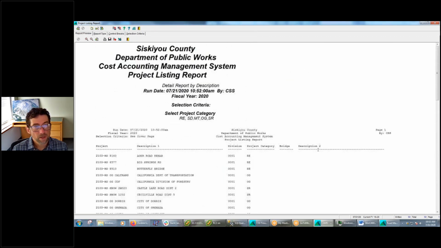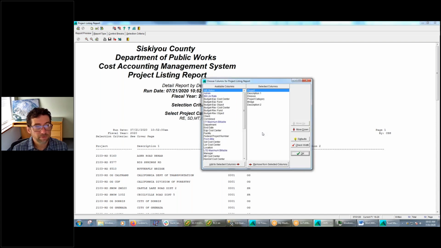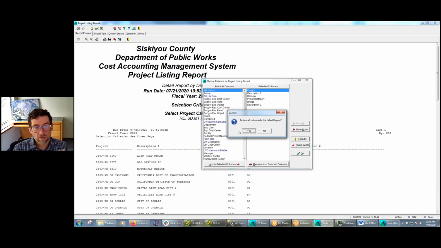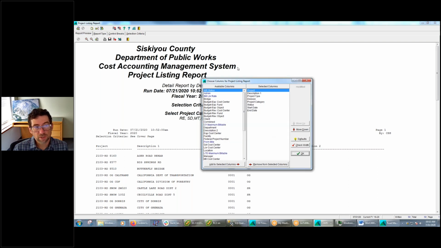Okay. And if I want to move columns around, or if I want to go back to the defaults, right? This is the way we deliver. This is what we think is a decent project listing report. You can always go back to your defaults, right? And if I want to move project type after project division, that's fine. Okay. So that's choosing my columns.